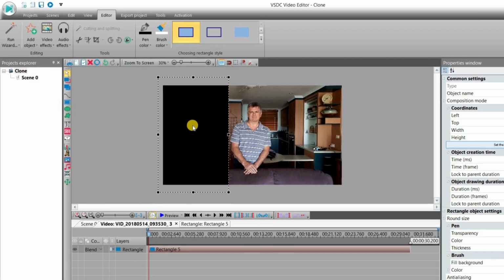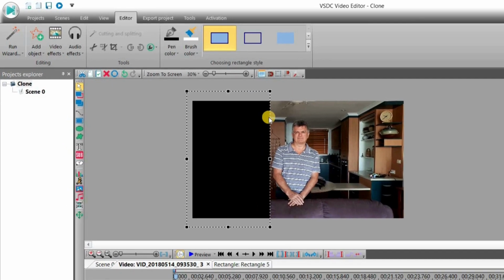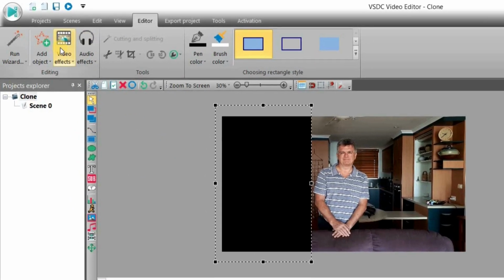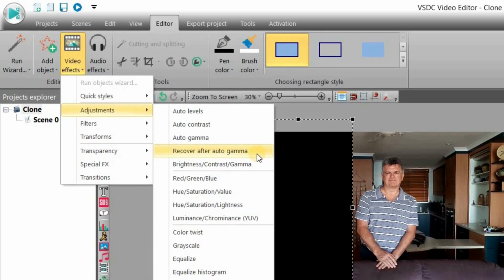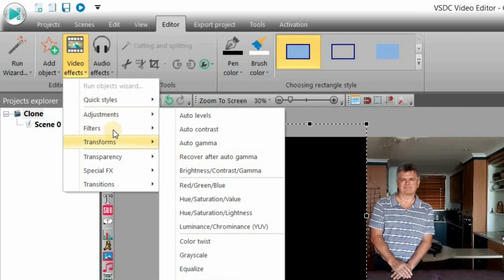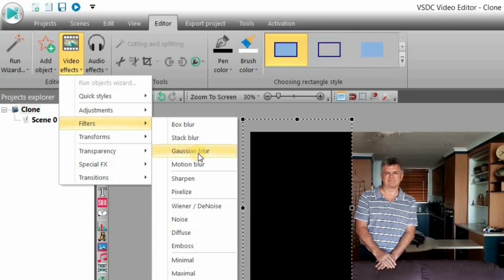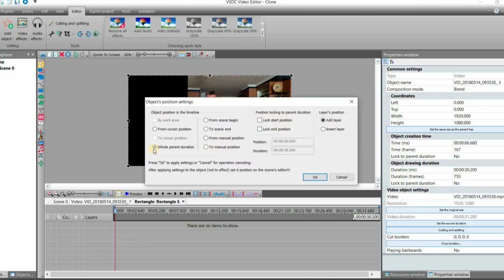Now, a little tip for young players: where that line is could possibly be shown on the video, and to make it less obvious, we're going to blur that. So I'm going to go up to Video Effects, go down to Adjustments, or sorry, it's Filters. Gaussian Blur, I think Gaussian is how you say it. And do I want to apply this effect to the selected object? Yes, I do. So again, whole parent area, and I'm going to lock it down to the end.